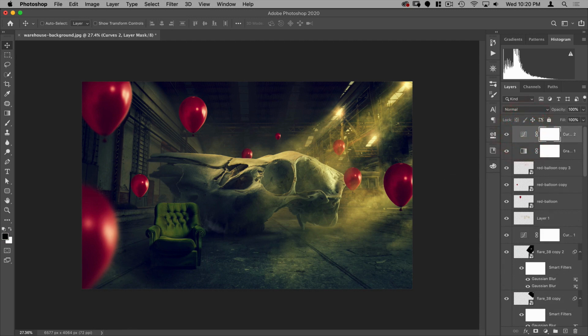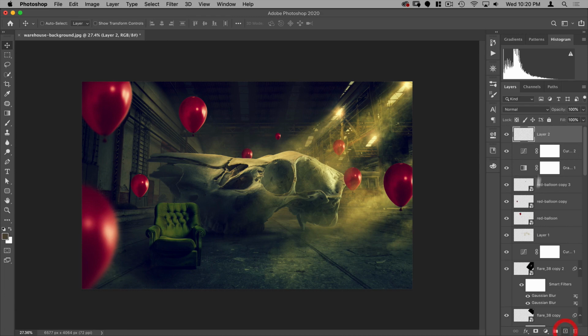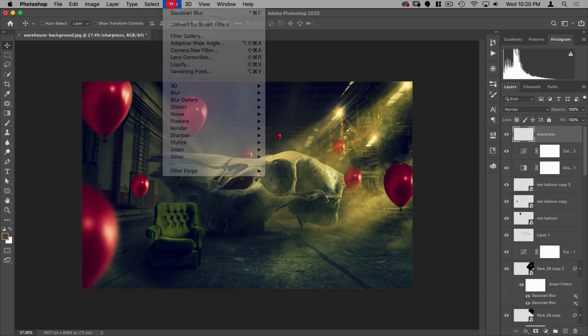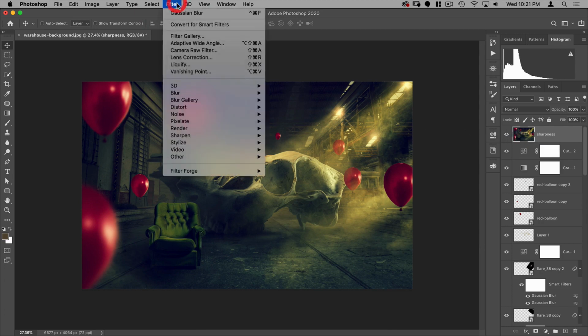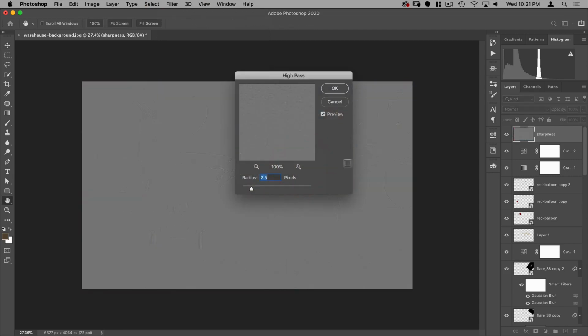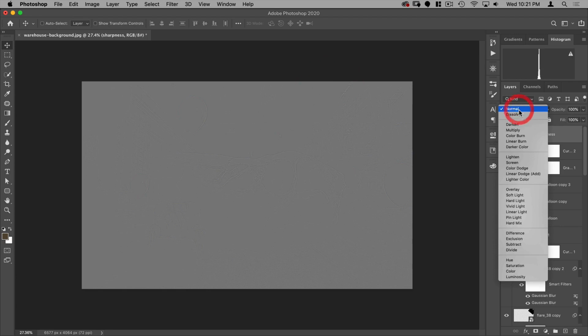I want to add a sharpening layer on top of the whole thing. And to do that, I'm going to add a new layer. We can call this sharpness. And I want to do filter. Actually, before that, I want to do Shift, Option, Command E. That'll merge everything into this one layer. And then I can do filter, other, high pass. Let's do 3 pixels. Hit OK and put this on linear light.